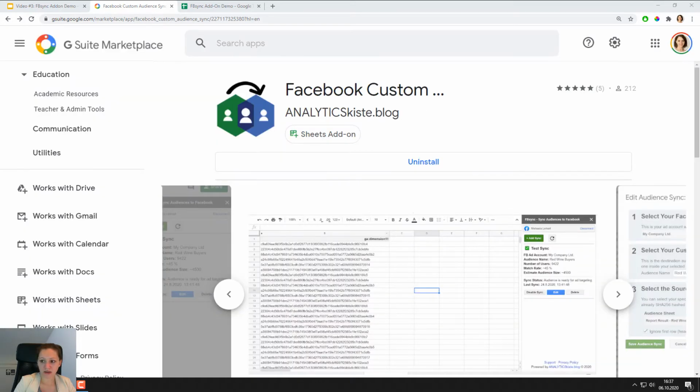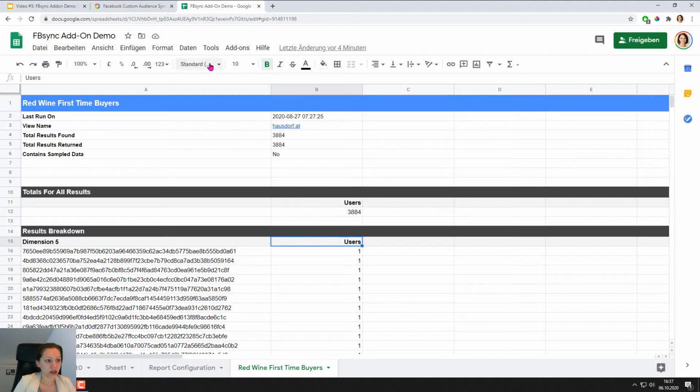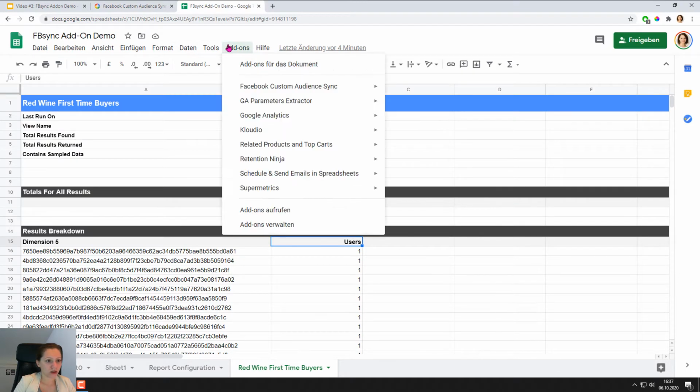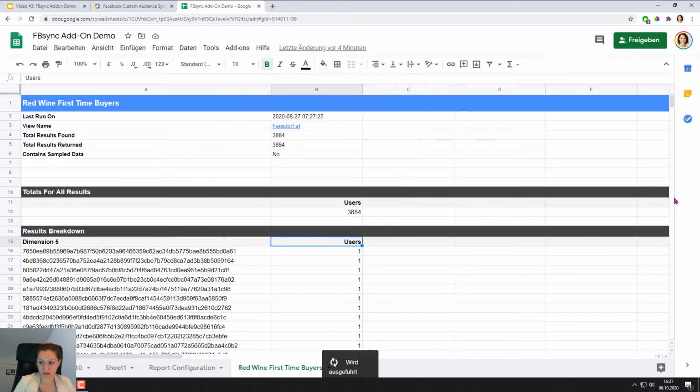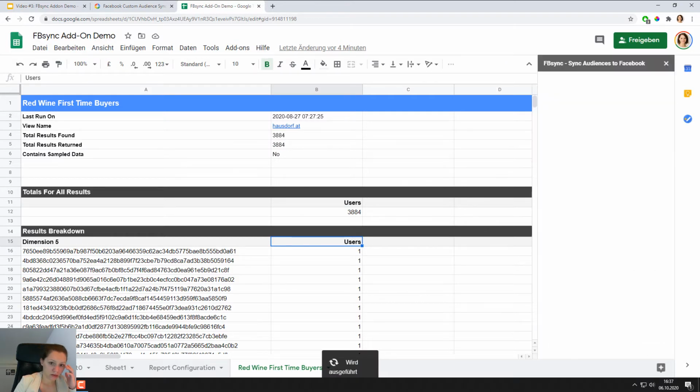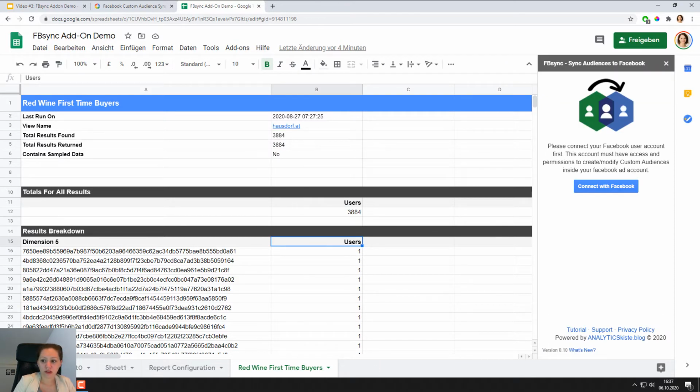Then open any Google Sheets document and go to Add-ons here in the menu and click on Facebook Custom Audience Sync. Hit the Open Settings button. Now a sidebar opens and first you have to connect with your Facebook account. This is of course necessary so that your contacts can be sent to your Facebook account.